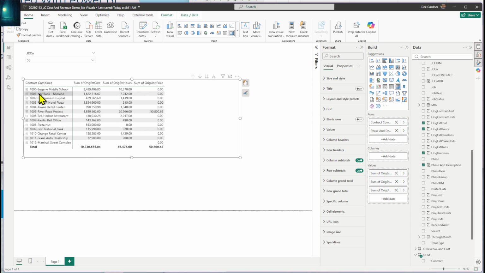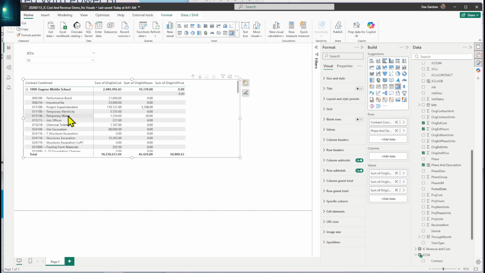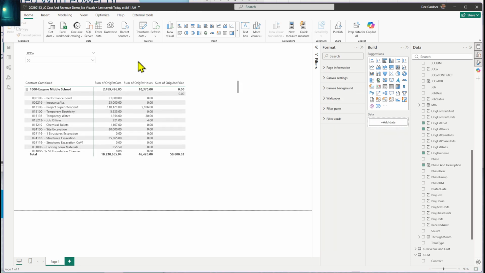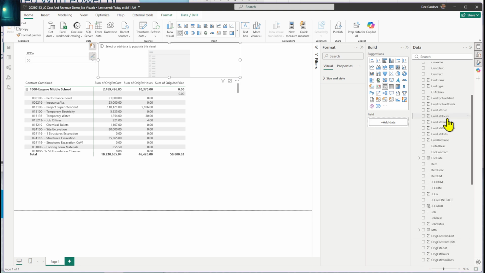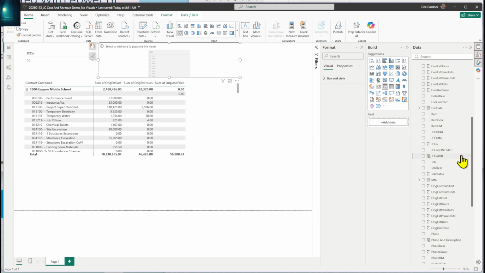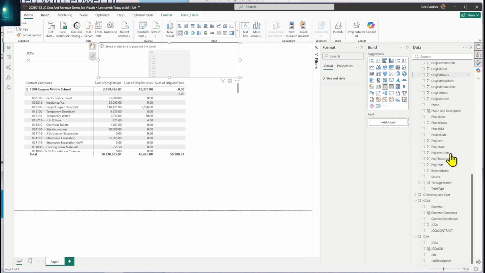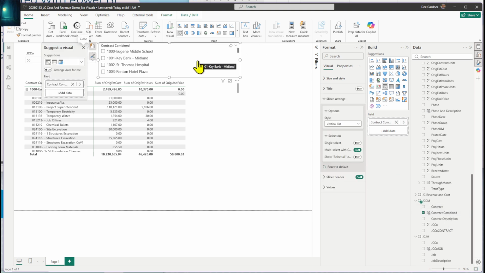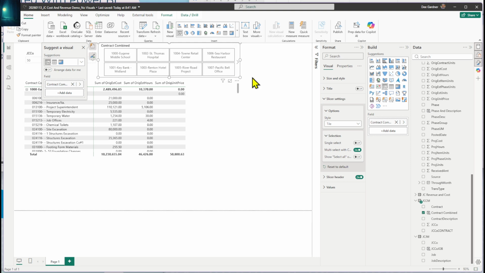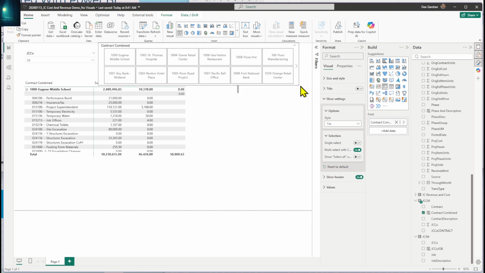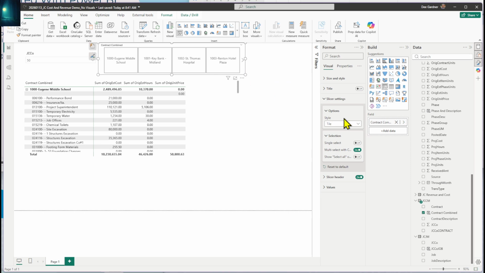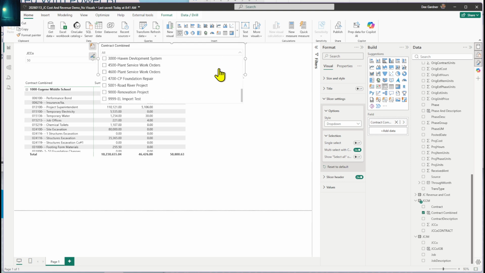So instead of having to do this, we could drop in another slicer. And here we're just going to do contract description. So this is a vertical list. You can do tiles that show if you've just got a few things you want to look at. This, we obviously have quite a few. So I'm going to do the drop down. And so then it just shows these different ones.